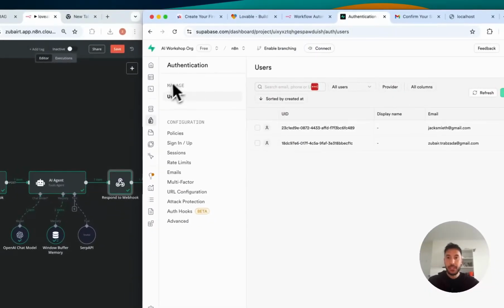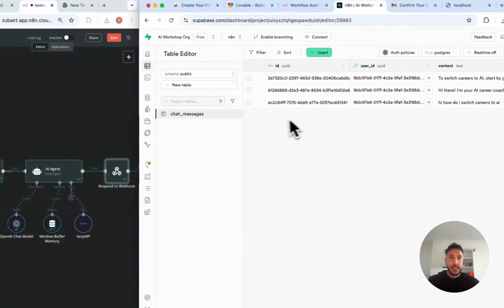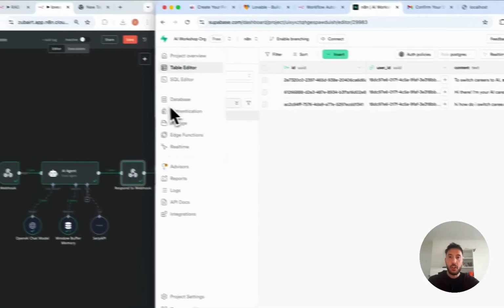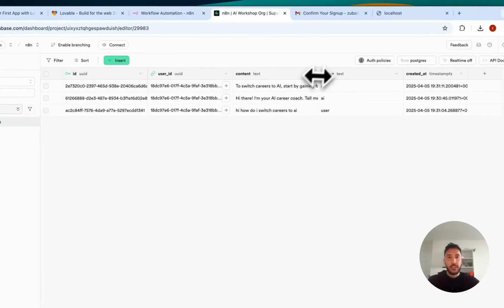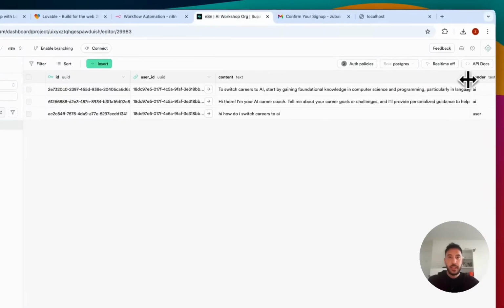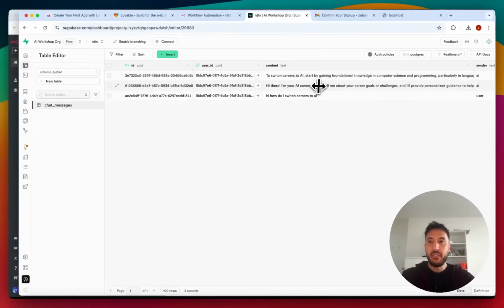So now if we go to our Supabase and go to our tables here, table editor, click on chat messages. This is where you can see all of our chat history, right? So if I expand this a little bit, there you go, perfect. Now we have our chat history and everything saved on our table.